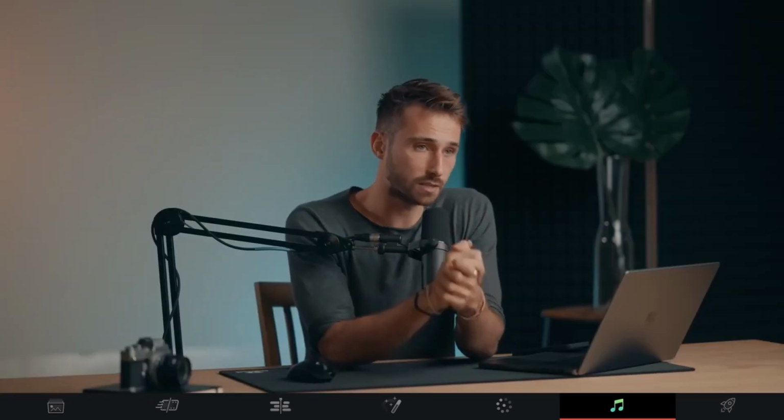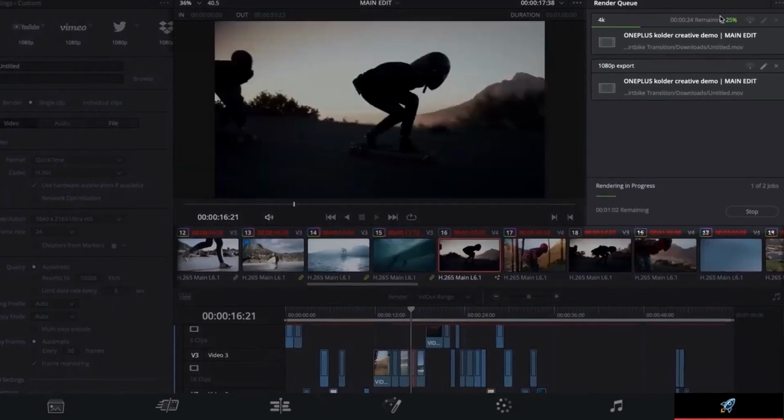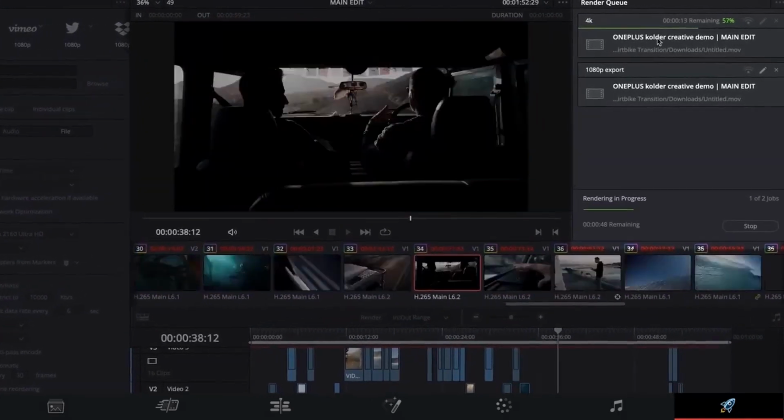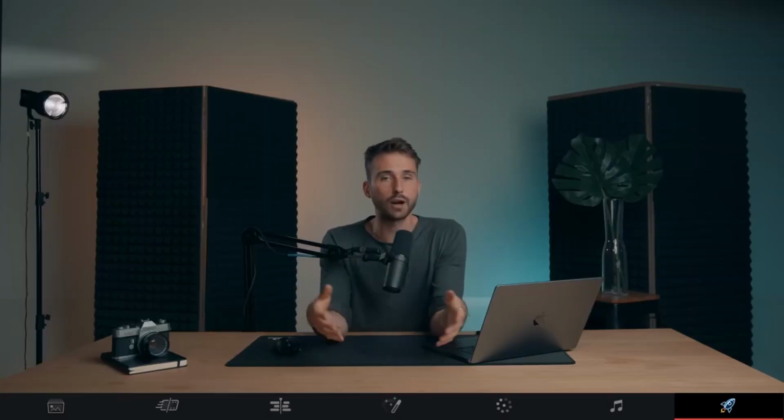And finally, we have the Deliver page where we focus on exporting our videos. It even has a built-in render queue, so you can load up all the renders you want to export at once and just render them all back to back. This is the feature that Final Cut is missing and requires you to buy Compressor in order to do the same thing. And Premiere also requires another program to do this called Media Encoder. So that's pretty awesome to have this built right into DaVinci.